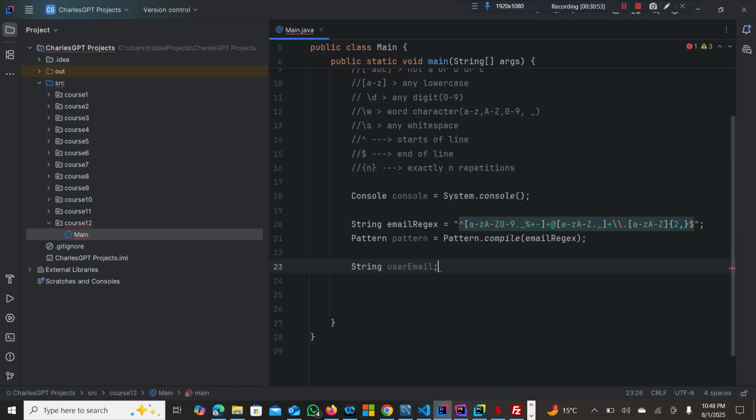Okay, so string user email, and I won't assign anything to it yet. Firstly, what I'm going to do is SOUT tab. I'm going to assign something here now for it. So I'll just say print, sorry, and I'll say enter a valid email or something.